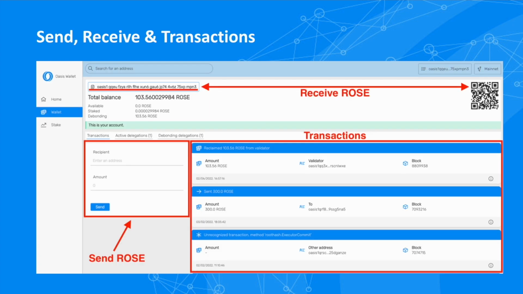Now, to continue, you can also send and receive your ROS, or you can even check the transactions, so what happened in the past, your history if you want. Now, once you open your wallet, you will notice in the top right corner there's your address, and the same is on the top left. This is your wallet address. It's basically a public address which you can share across because people can send you ROS here. So this is something that you can share.